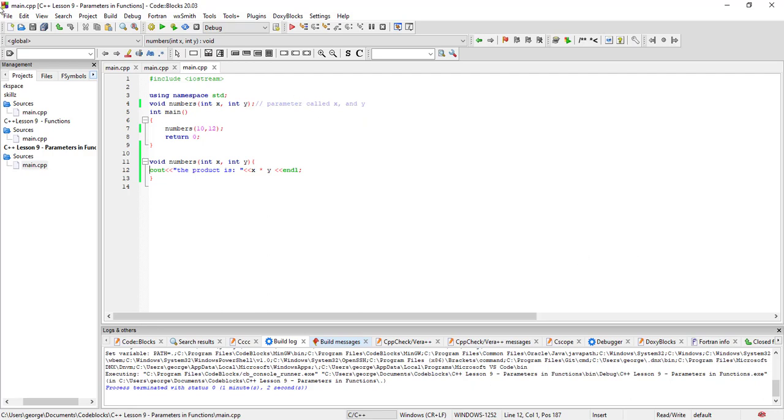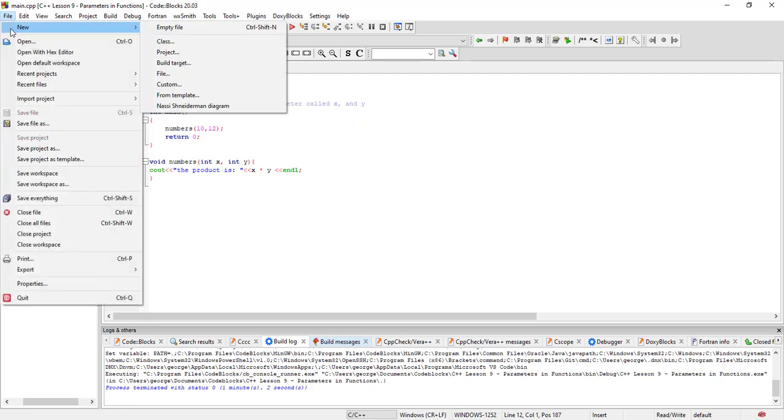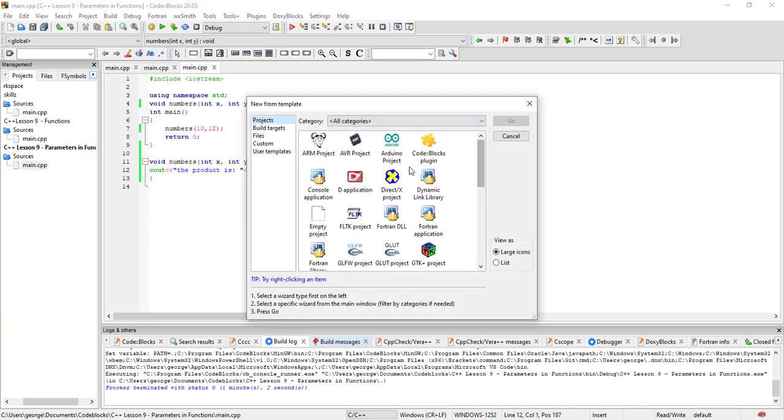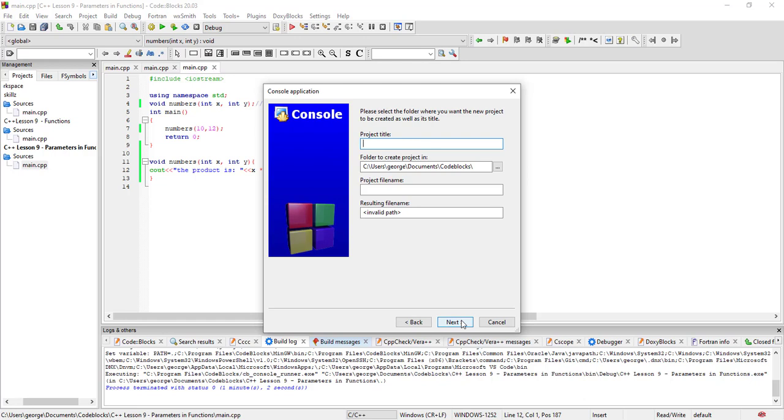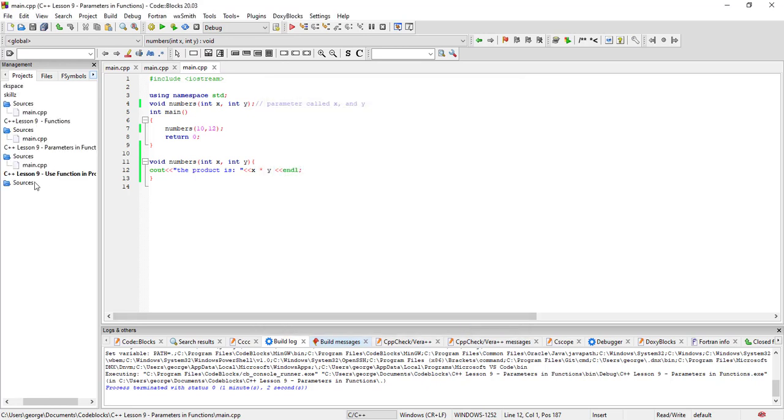Okay, so let's create a new project, and then this new project will still be part of this existing project. C++ lesson 9, and then we want to be able to use function in program, like that. Okay, so how do you want to do this?